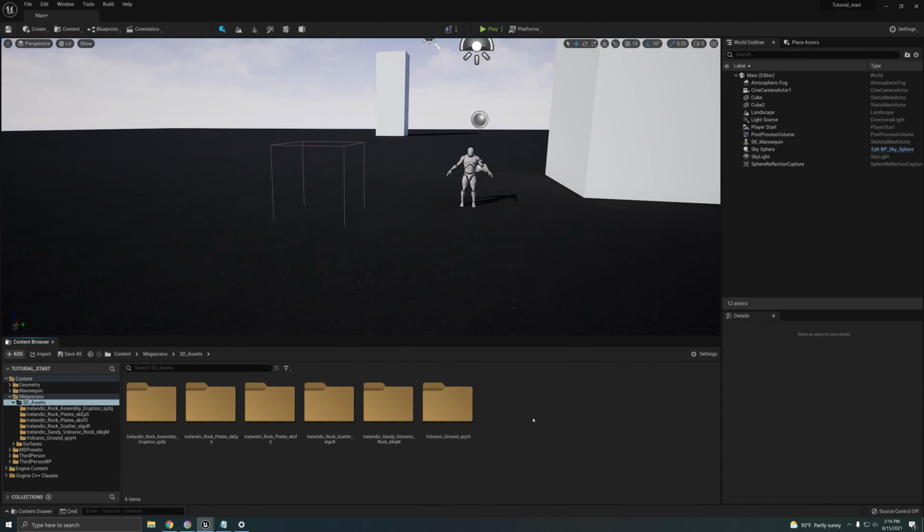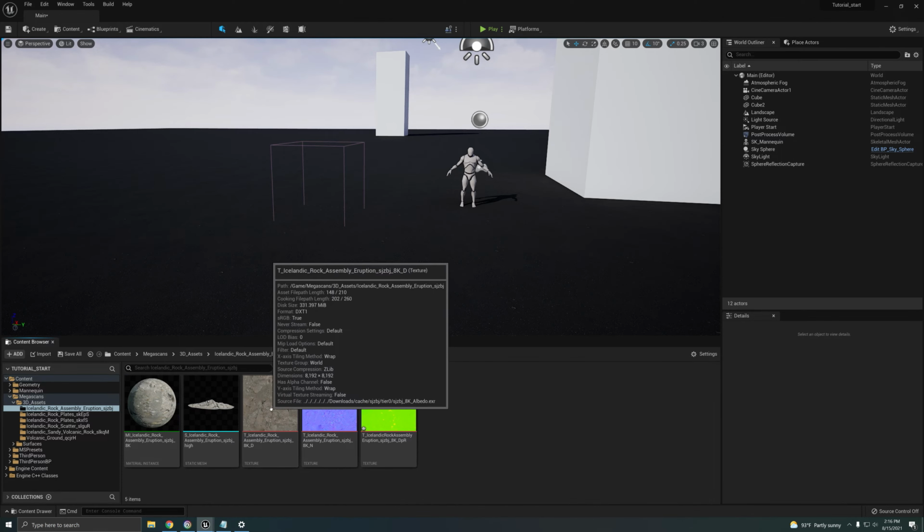Okay, we have all the assets that we need for this level in here. This is one recommendation of mine. You can just keep them here and in their folders.